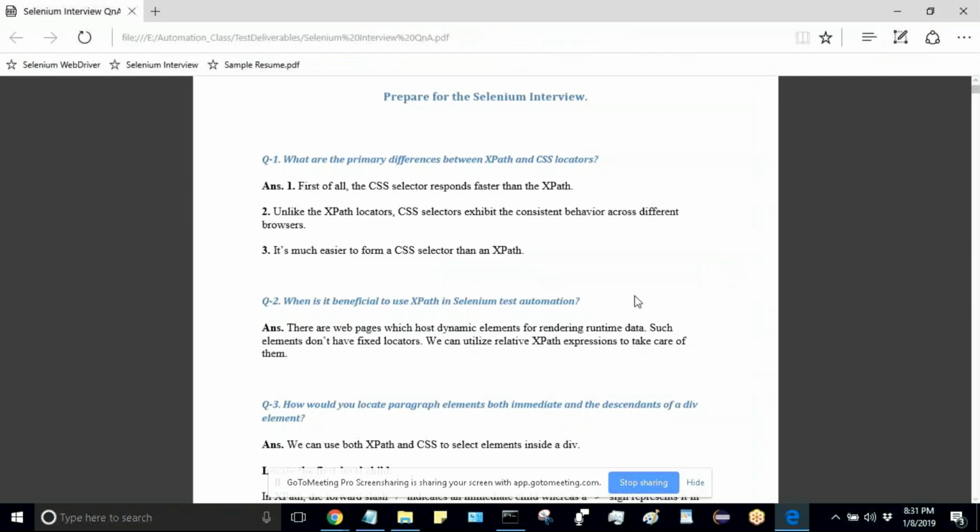Yeah, CSS Selector is faster than XPath. That is one difference. What is the other? And the other one is, unlike the XPath Locator, CSS Selector exhibits consistent behavior across different browsers. That means consistency. First is the speed, next is consistency, which has more consistency and which has less. It is also much easier to write a CSS Selector than XPath.